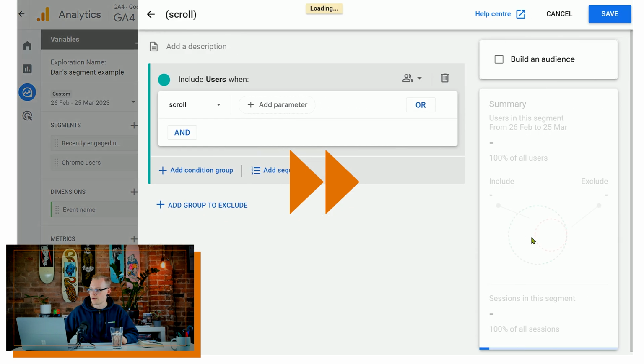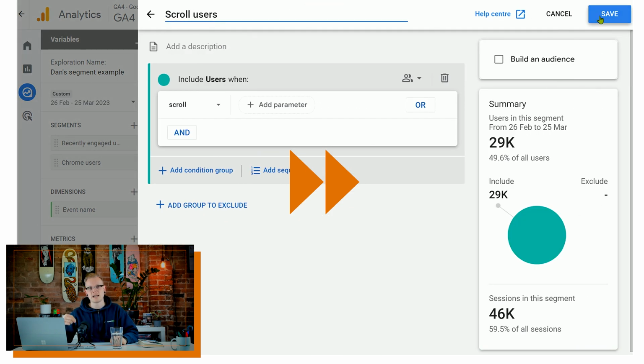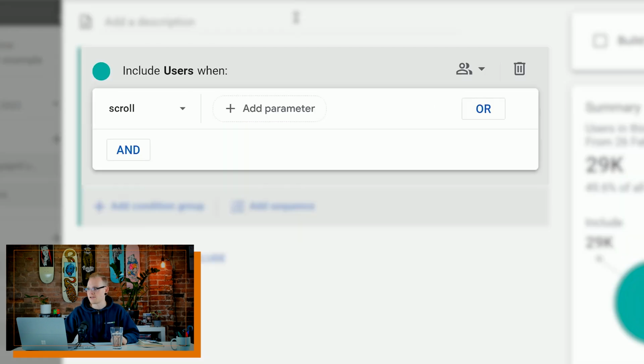So if I go through that process, it's created me automatically a segment using some logic predefined based on what I've asked it to. So here it's just saying include users where there's been a scroll event. Quite simple, but exactly what I wanted to do, and it saved me the process of having to do that.